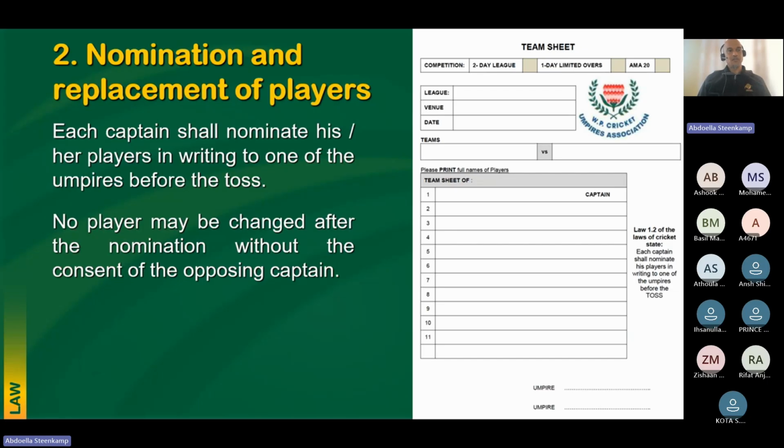Let's use a test match as an example. Day 1, play will start at 10 o'clock. We'll see later on that the toss needs to take place between 9:30 and 9:45. Let's say the toss took place at 9:30. South Africa wins the toss and they're going to bat. We all know that while the toss is taking place, players are warming up.